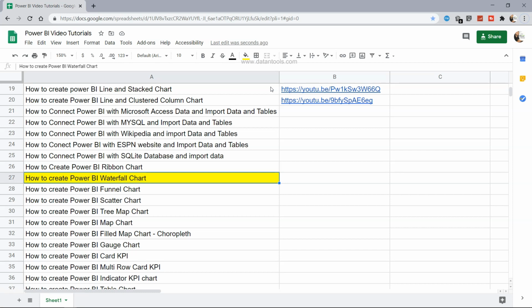Hello there and welcome to the new Power BI tutorial. In this tutorial, I am going to show you how you can create the waterfall chart. But first of all, what is a waterfall chart and how does it look?